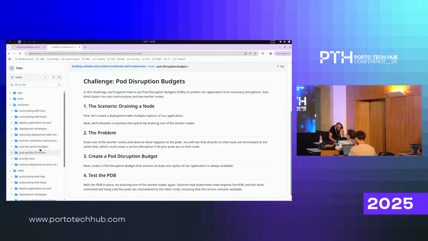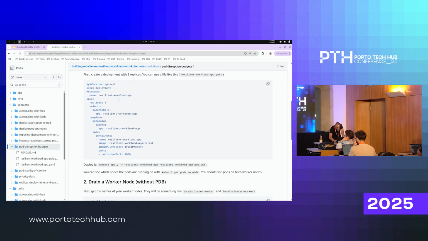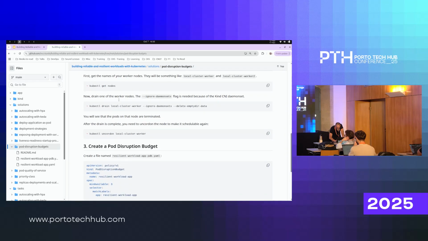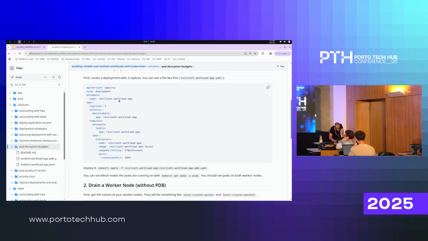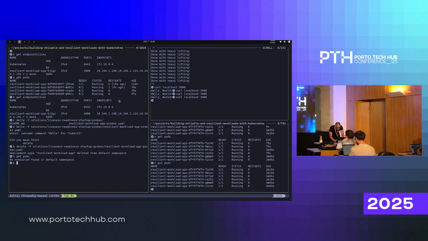So if we go into solutions, pods, disruption, budgets, we're going to, again, create our workload. We are going to drain a node. So the idea here is actually more fun if we do this.